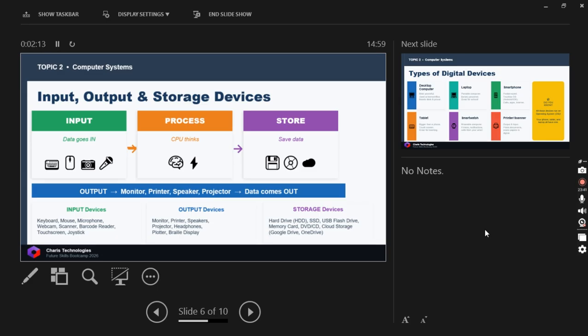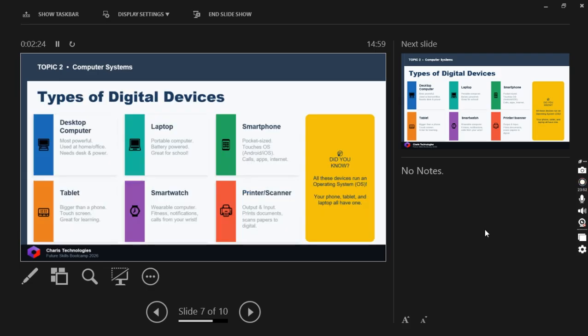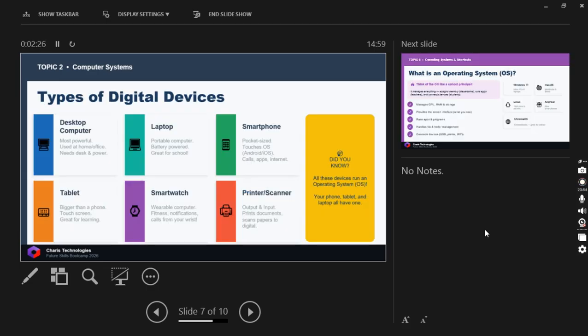So, I asked a question earlier, how does your phone answer the question? Now, types of digital devices.